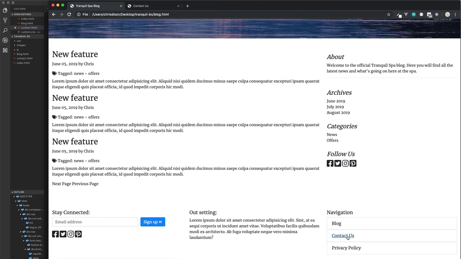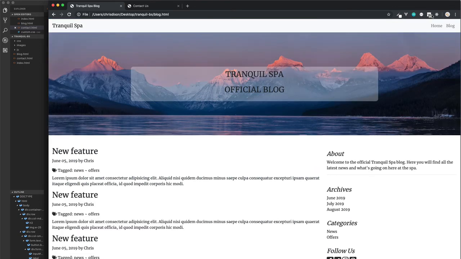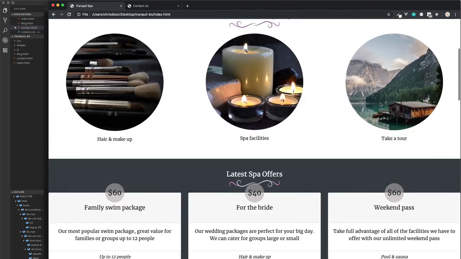This leaves us now with a great looking Bootstrap 4 template to work with for our theme. And I hope you're now excited to move on to converting this template to WordPress.